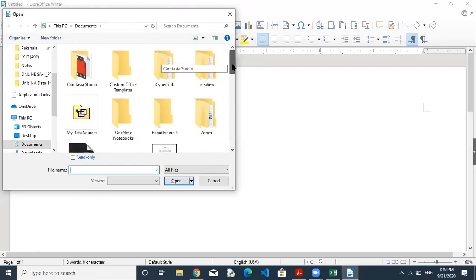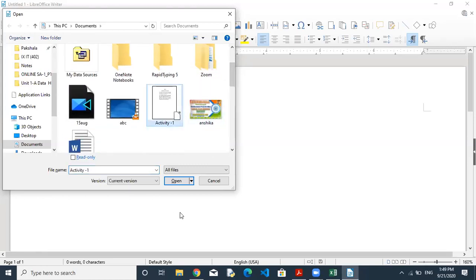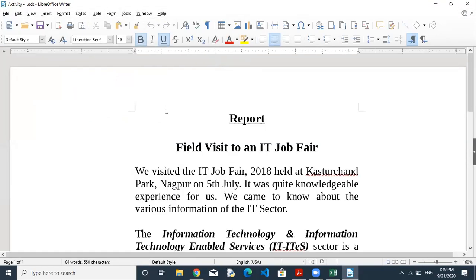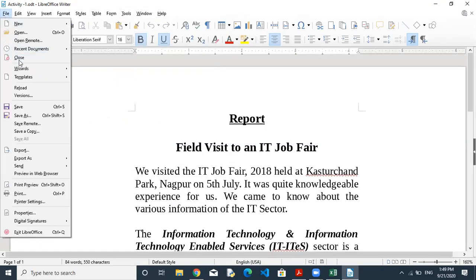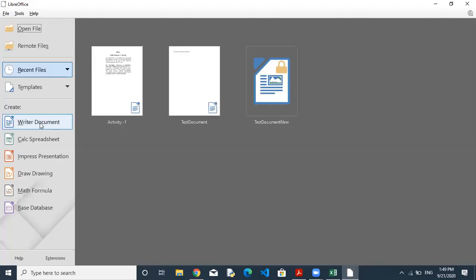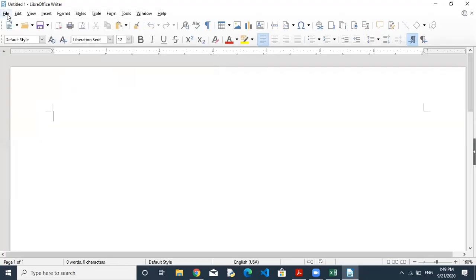My document's name is Activity 1. So this is my Activity 1 document, and it opened here. Again, I'm closing this document. This time I want to open my document with the help of the File menu.